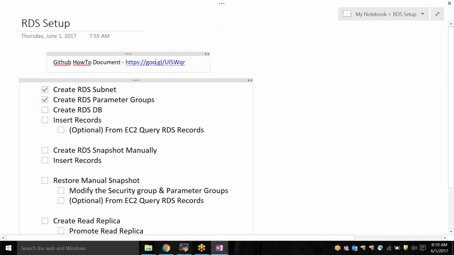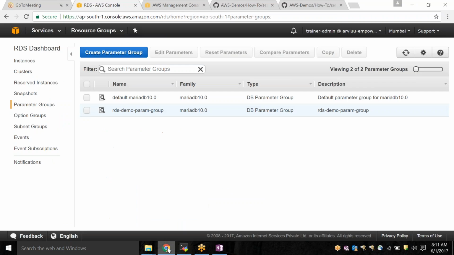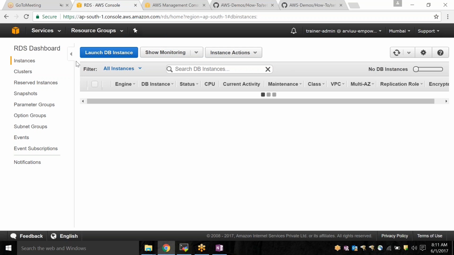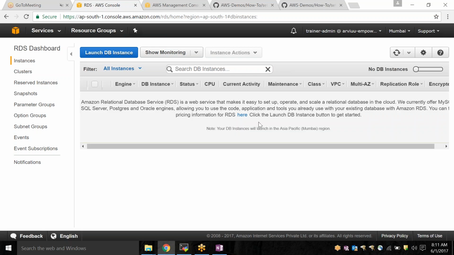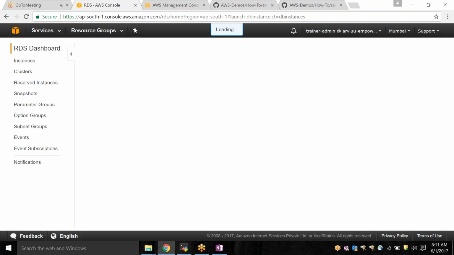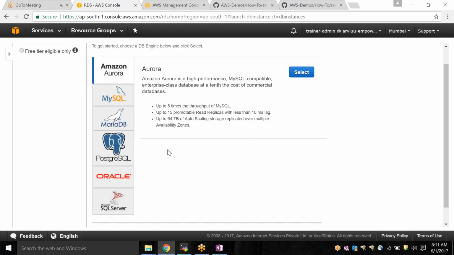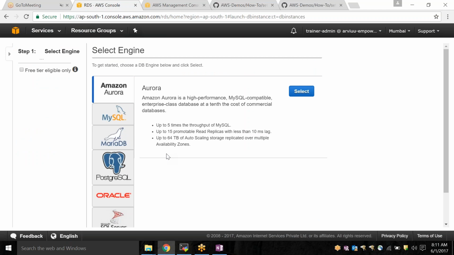Then what is left is going and creating our RDS instance itself now. For that, I just go here, instances. It's searching for my instance. As of now, I have nothing here. So I'm going to click on launch a DB instance. And it's giving me all the options that are available. Since this is going to be a demo, I would also expect you to choose this option while you are experimenting.